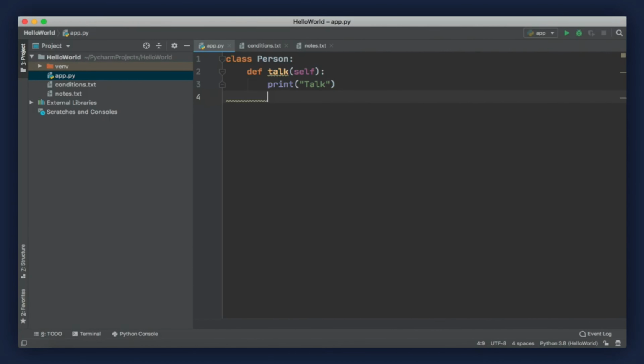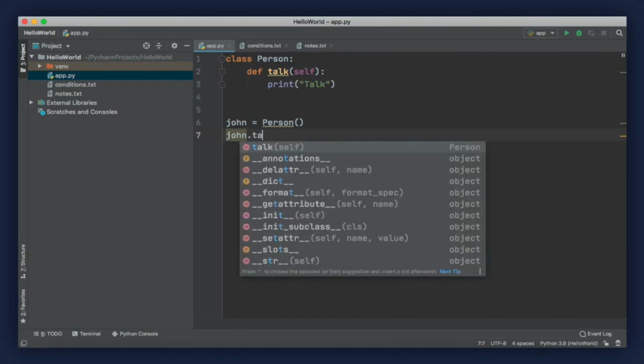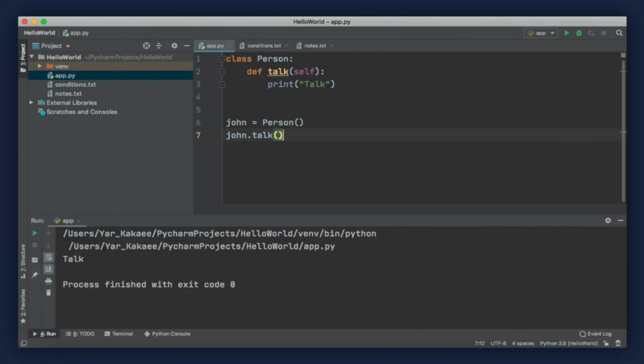We remove the indentation and add 2 line breaks after defining our classes. Now we can create a person object. Let's call that John. We set it to a person. We can call john.talk. Let's run the program. So we get this message, beautiful.